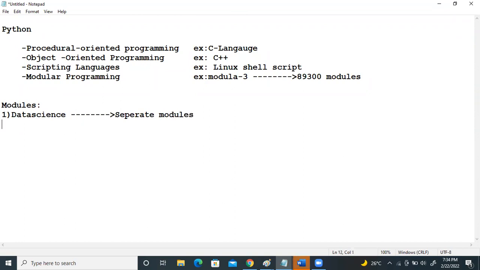For every domain. And if you're from the big data domain, Python provides separate modules using which you can easily perform the operations. No need to write huge code in Python, with many built-in functions or libraries available. If you're from networking, separate modules Python provides. Within those modules, we have built-in functions using which we can perform the operations.